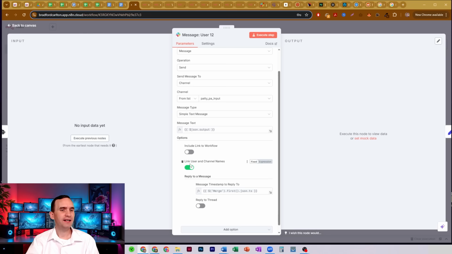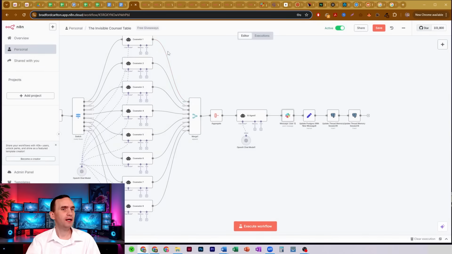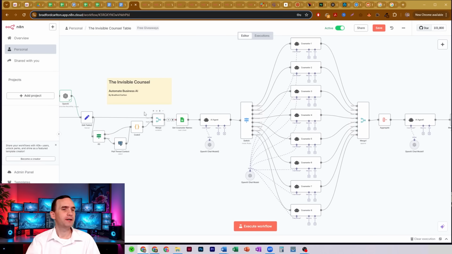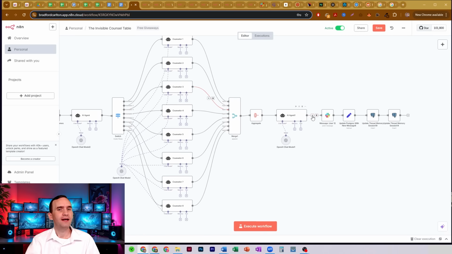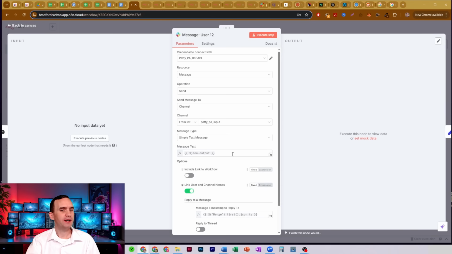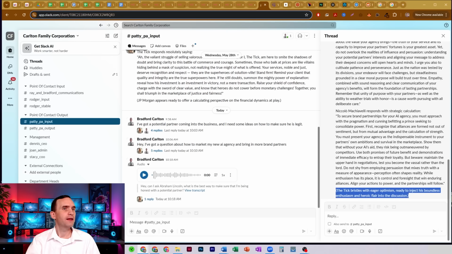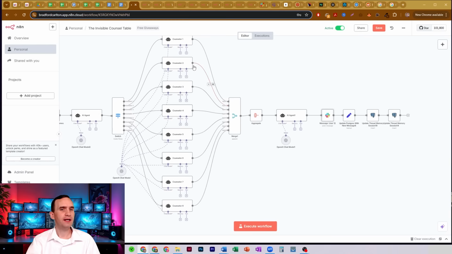And then I like to link the user and channel names, because if it's responding to me, I want my name to appear in there. The message timestamp that we're replying to is the message timestamp from way back over here, from this merge node, and that'll put it into a thread. That thread will then create a thread timestamp once the message goes through.